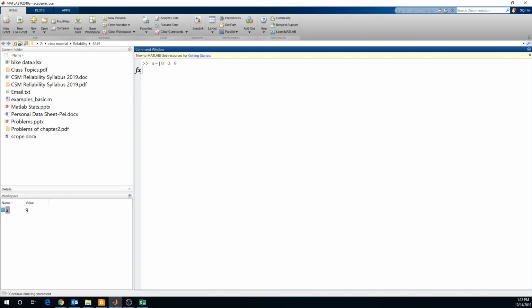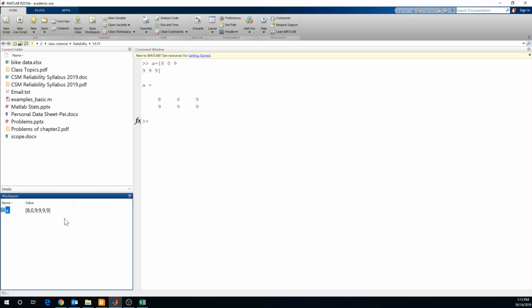Now, as you see, this thing doesn't appear. That means I haven't finished entering things yet. So MATLAB knows that you have something else to enter here. You can do 9, 9, 9. When you finish entering, like in this case, I'm done with my 2-row and 3-column matrix, I'll close it up, and then it has A equals to this matrix.